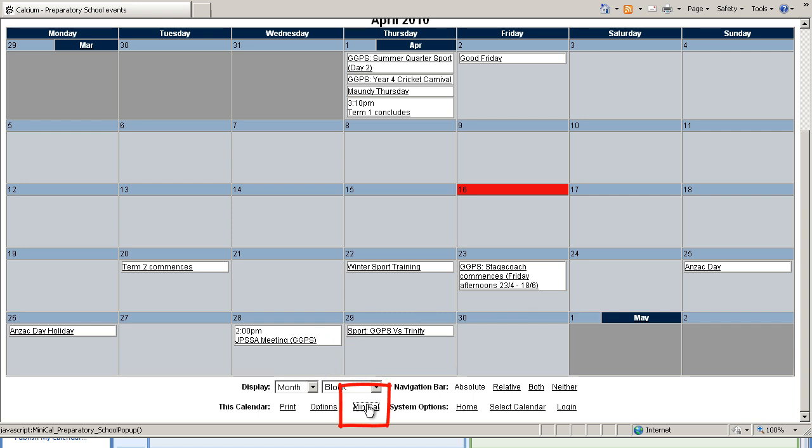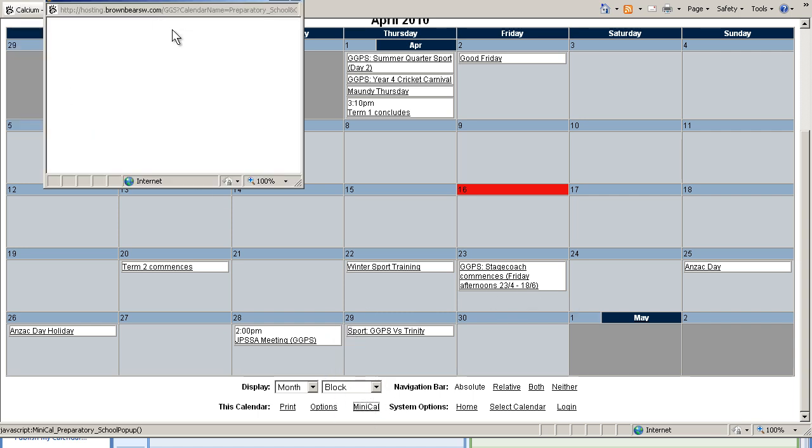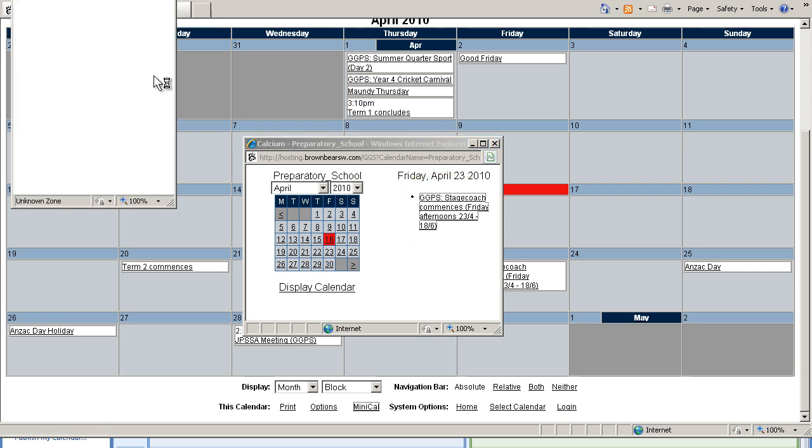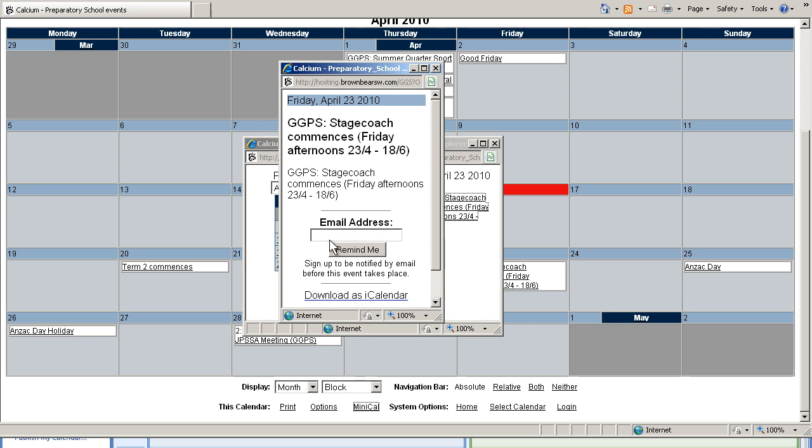Now the mini cal option gives you a miniature calendar with the same information in it. You'll notice that the information is still displayed, and if I click on this, I still have the ability to email myself a reminder or download the iCalendar.